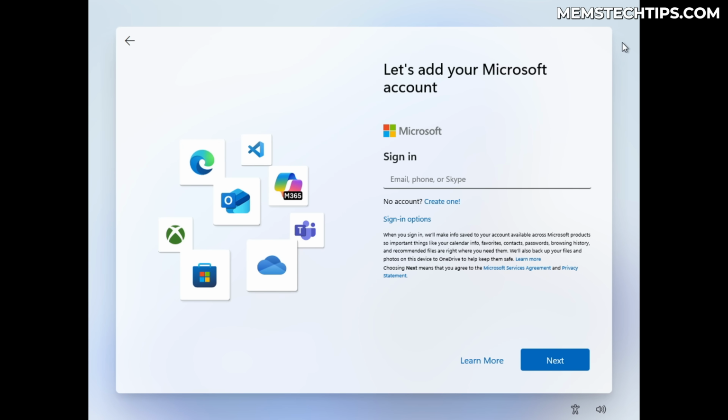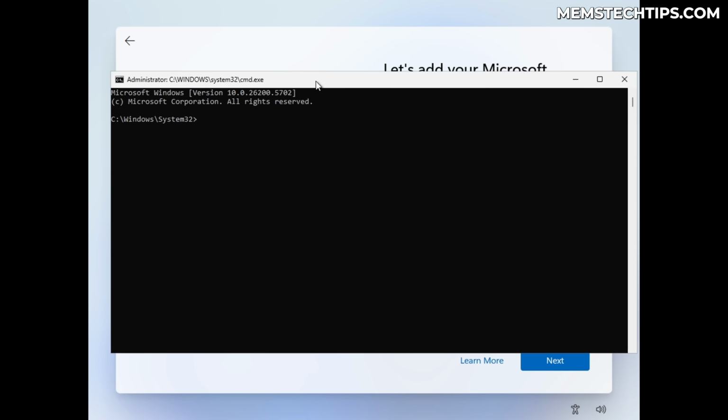Now, the very first thing here is people are saying that if you press Shift and F10, or Shift and the function key and F10 if you're using a laptop, it doesn't open the command prompt anymore. And that this is either a bug or that Microsoft deliberately did this to stop us from creating a local account. So I'm going to press Shift and F10 and see if it works. And it is still working.